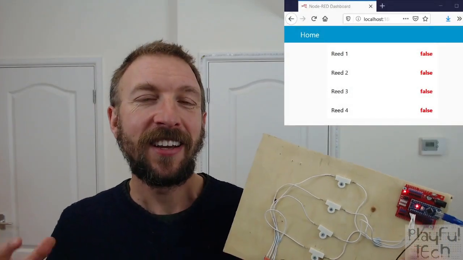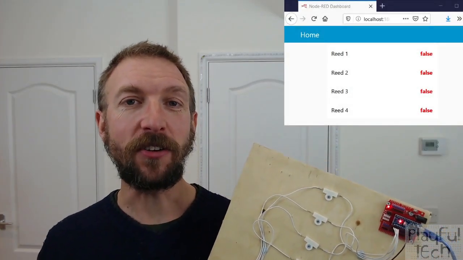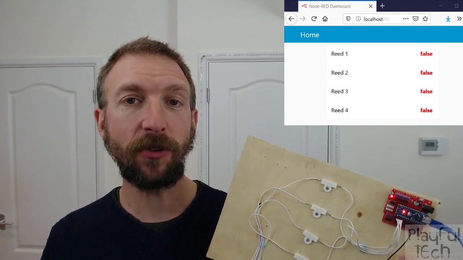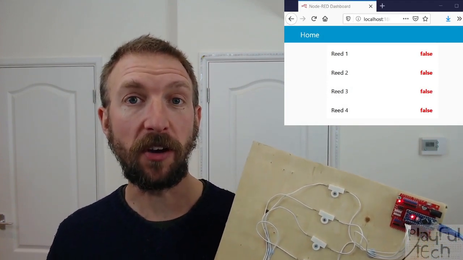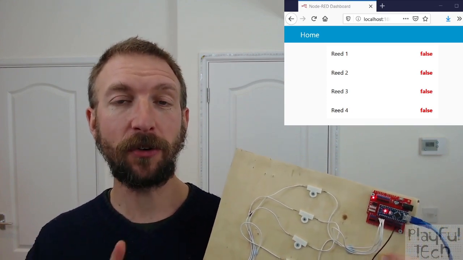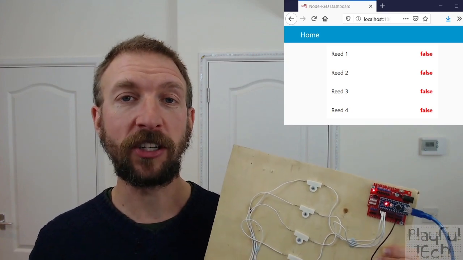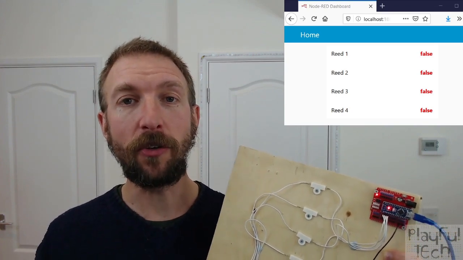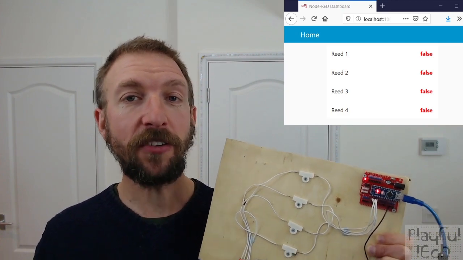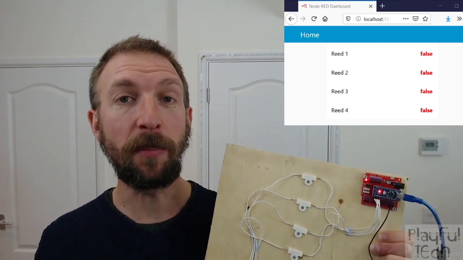Hi, I'm Alistair. In my last video I showed how you could use Node-RED to create a web page that updated in real time to show the values sent from an Arduino. Now in that example the Arduino just had a single input, which was a reed switch, and that read high or low depending on whether a magnet was close to the Arduino or not. Now in this example I want to take that idea a bit further.